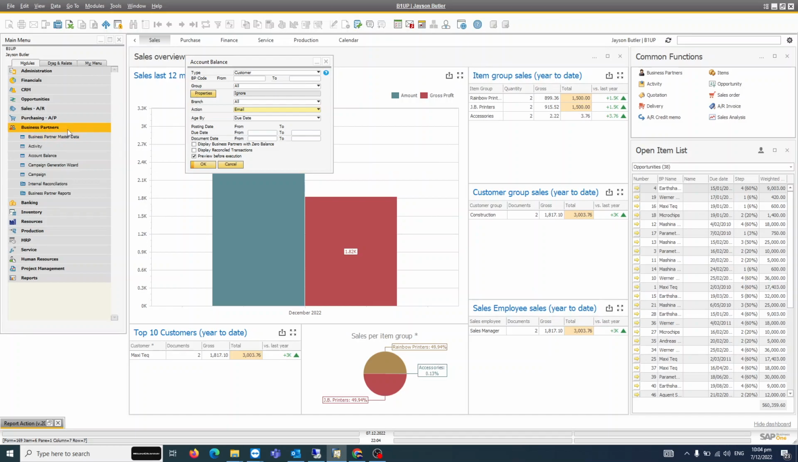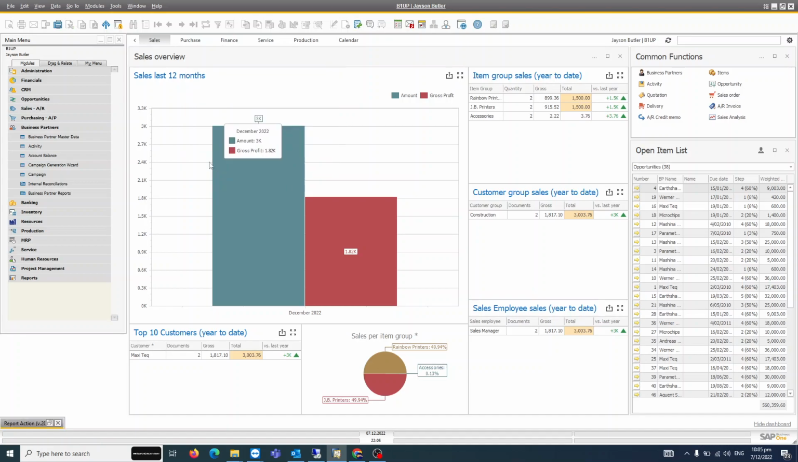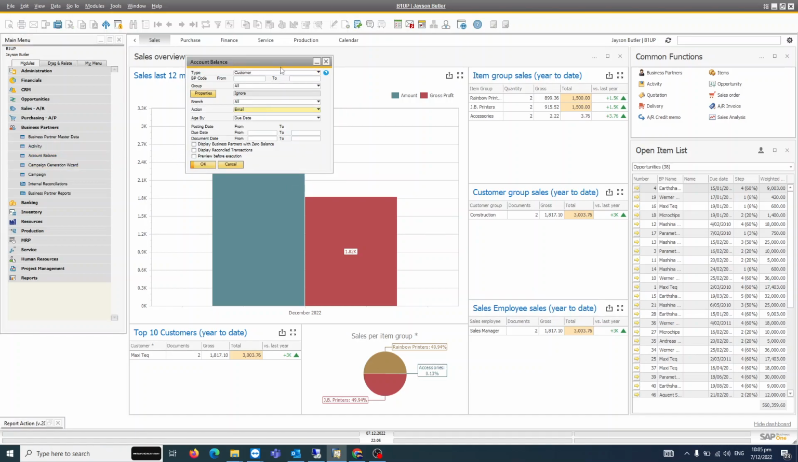It's very simple, straightforward, and user friendly to use. Once you install and once everything related to setup is done, you'll see an option called account balance in the business one menu under the business partners module. So all you have to do is just open the account balance.